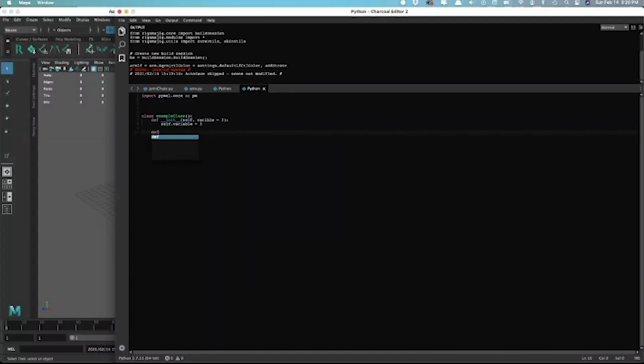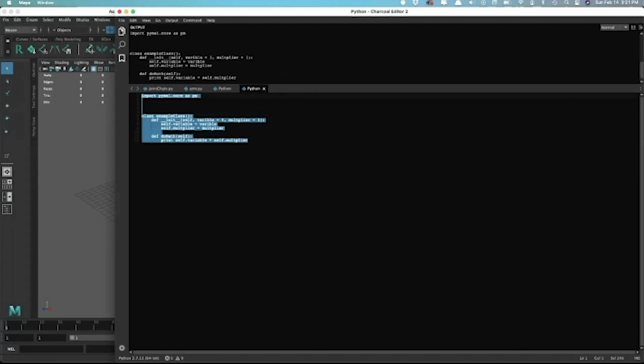Then we could have a function, def do math. And then we'll make one called multiplier. The reason that I'm storing these where it says self dot multiplier, self dot variable, is so that I can get just this variable later from Python. So here, let's print self dot variable times self dot multiplier. And if we run this class, it's not going to do anything.